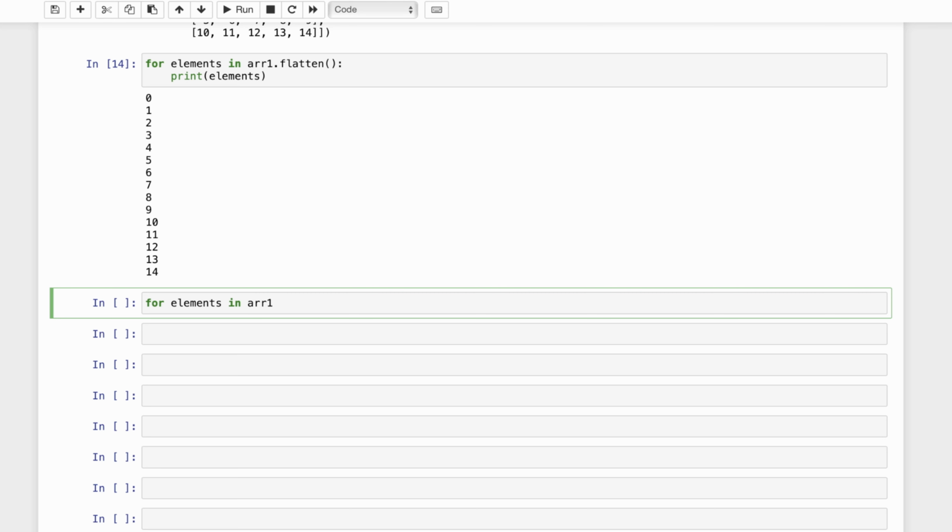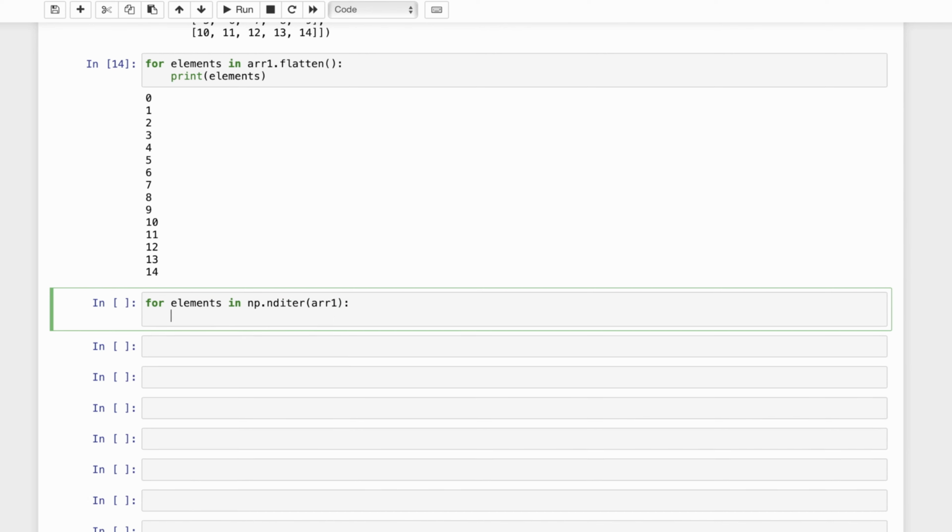So instead of ARR1, what we have to do is access the nditer function first using np.nditer, and inside the brackets the first parameter is the particular array that we have to iterate over. In this case it is ARR1, and let us simply print the elements and see if there is any error or not.